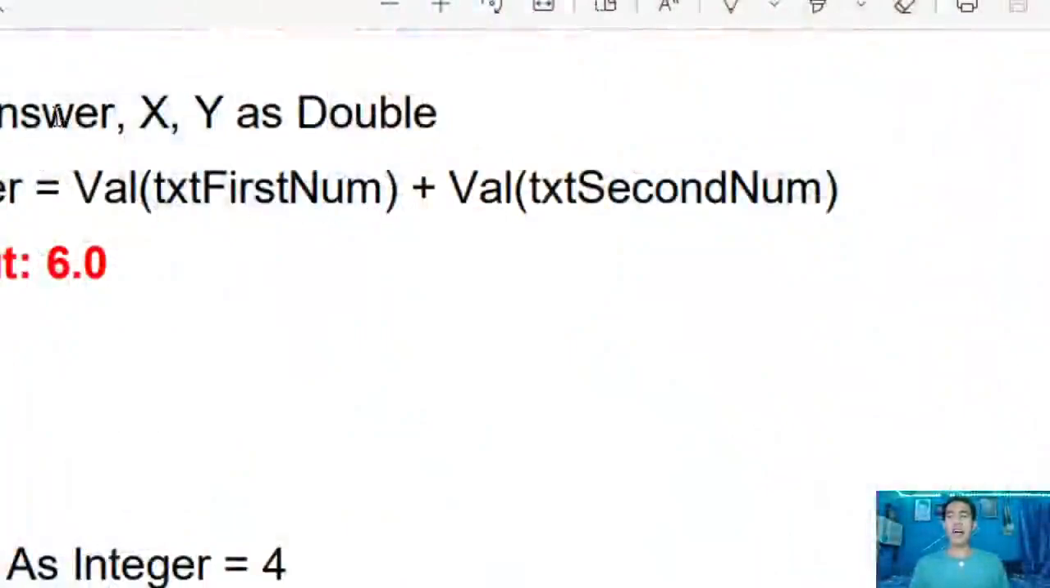So, those are the data types. Tignan pa natin yung mga examples natin dito. X and Y, the result is 6. We have here Dim answer, X, Y As Double. So we are declaring answer, X, then Y, 3 variables as Double. Ibig sabihin, may mga points ang mga yan. Hindi siya fixed number, or ano tawag doon? Integer. Hindi siya fixed.